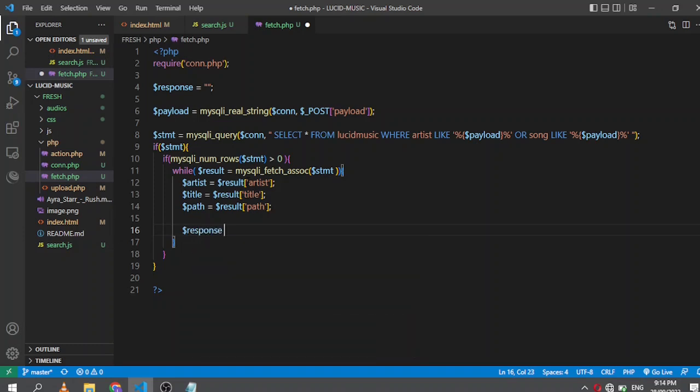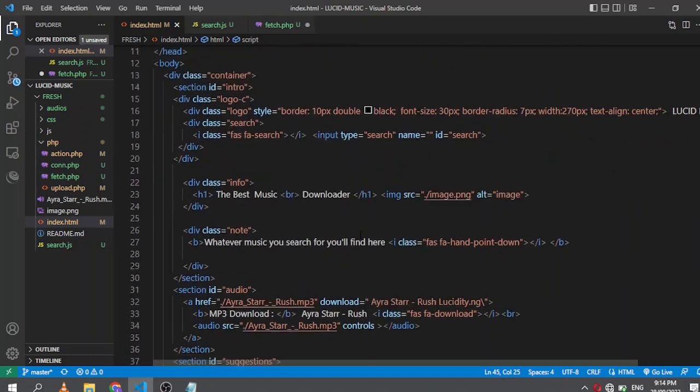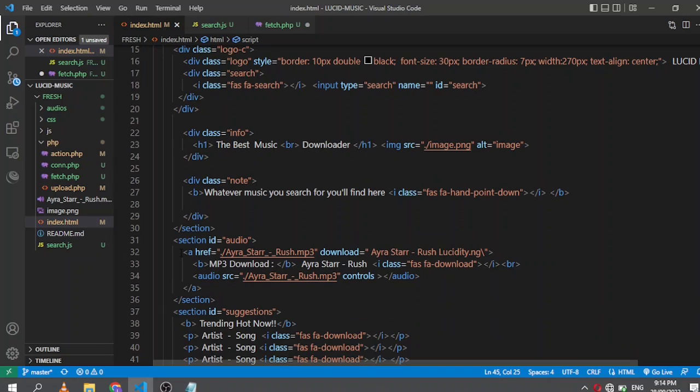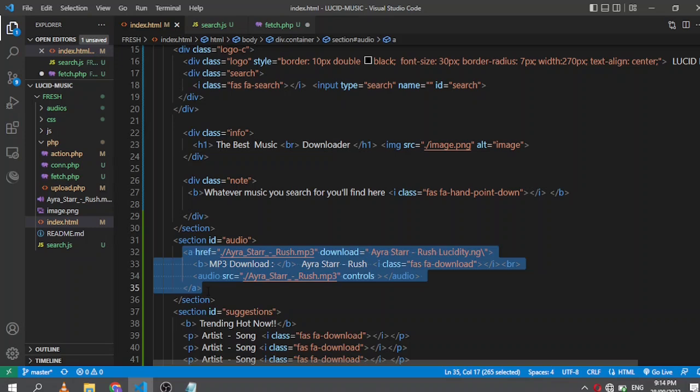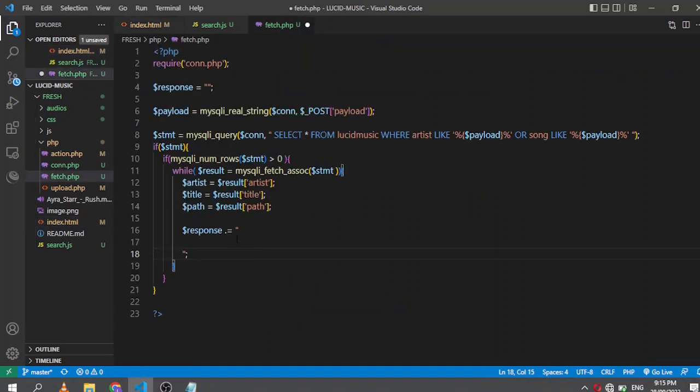Then now it's time to use the response. Send the response dot equals, alright, let's pass in the value for our response. Go to this index.html and copy this whole link here, copy it and cut it out because you don't need it anymore. We're going to make it dynamic now. No more static data. Paste it inside the response in between the quotes.